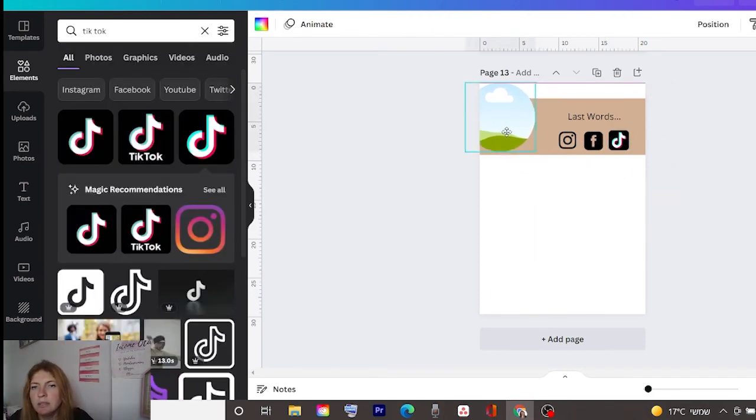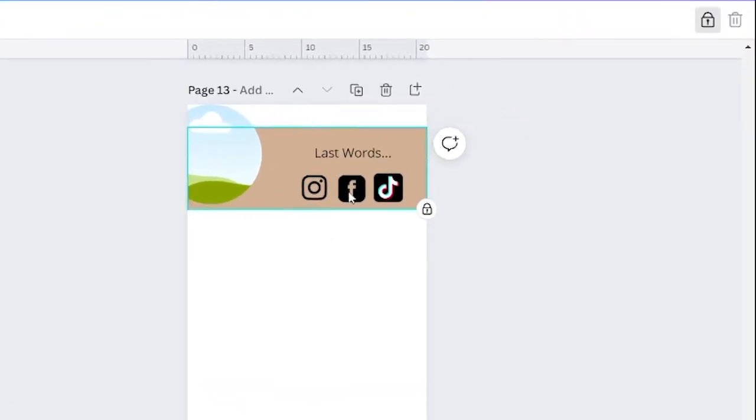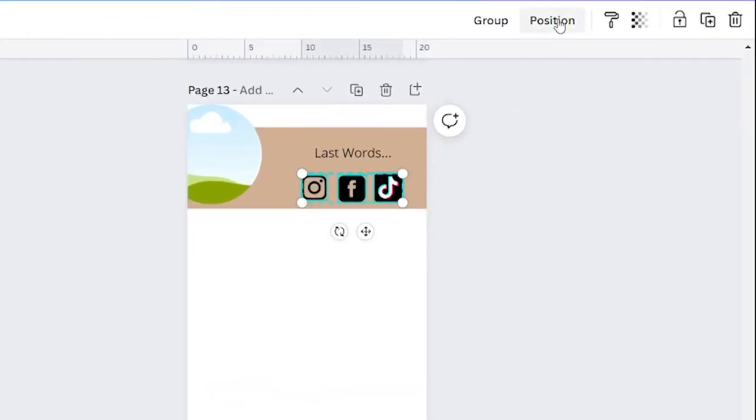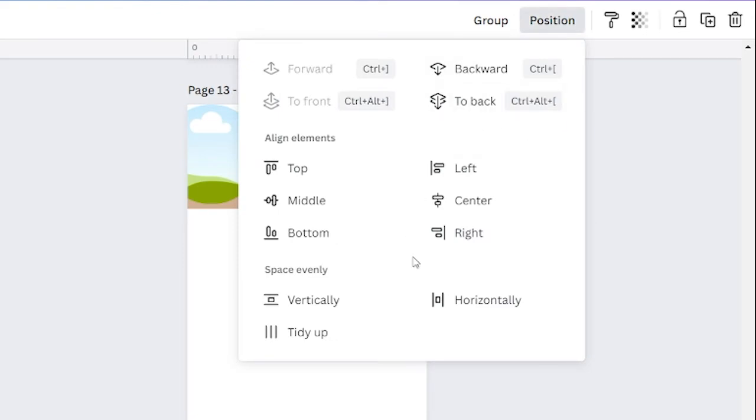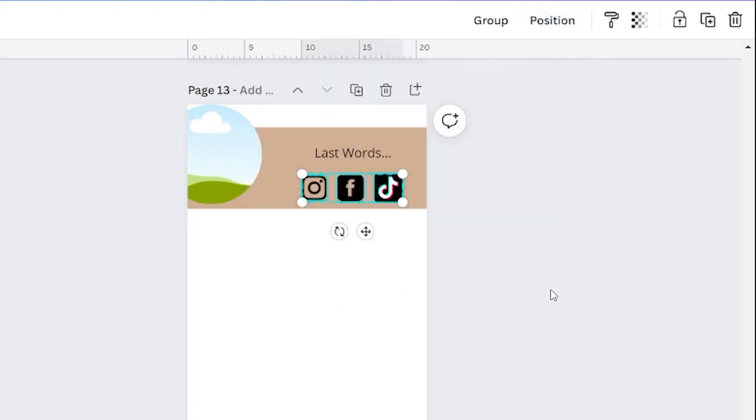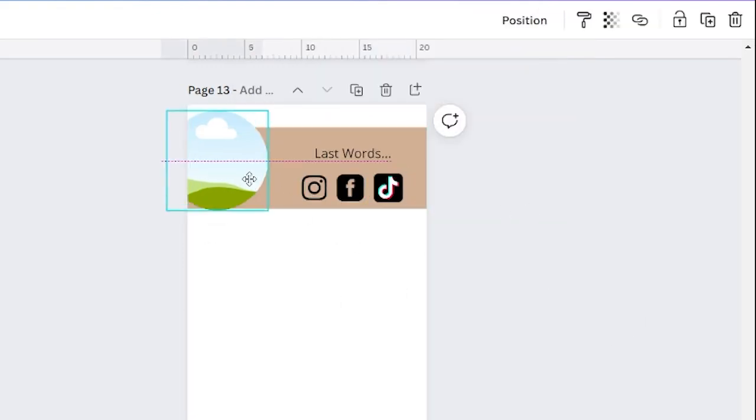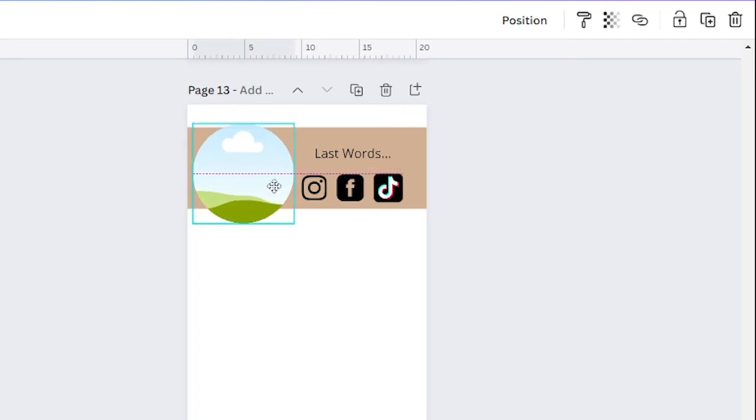Now we can move this a little bit and tidy it up, but first we have to lock this shape, and then we can mark them all and click on position, tidy up. Now we know they are aligned well together. And here, last words, conclusion, whatever you want.